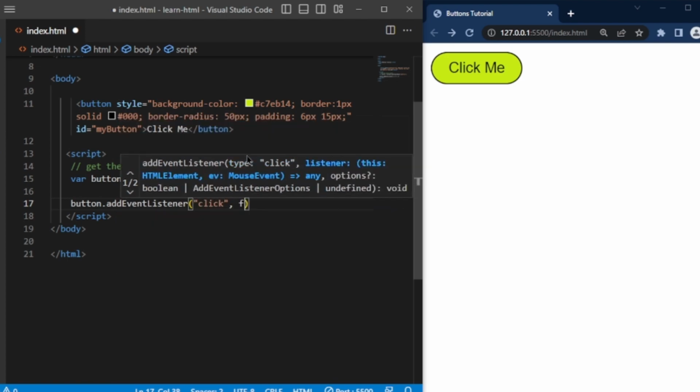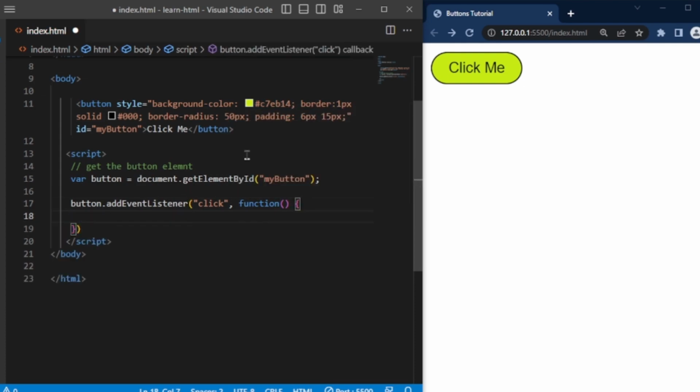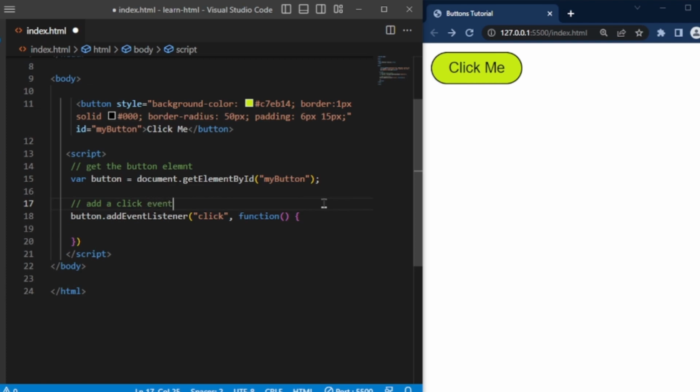button.addEventListener, click, function. This line adds an event listener to the button element. An event listener is a piece of code that waits for a specific event to occur and then performs a corresponding action. In this case, the event we are listening for is the click event on the button. When the button is clicked, the code inside the function will be executed.